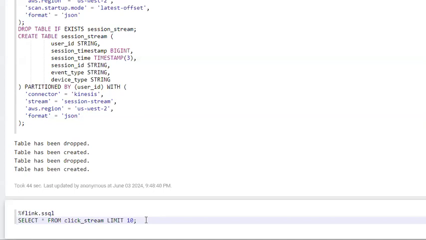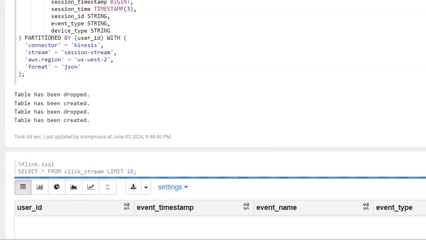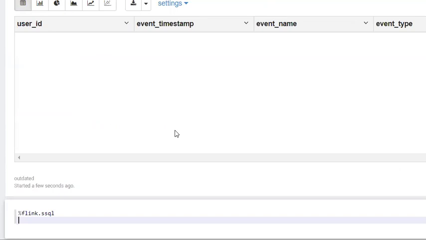So you just press shift enter. Then it will also run, or else you can run it by using the ready button on the top right that you have seen. Now I just pressed shift enter because it's very easy for me.